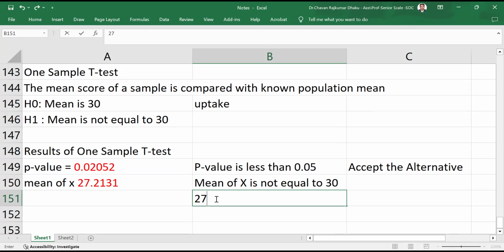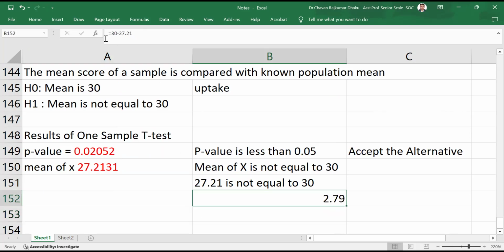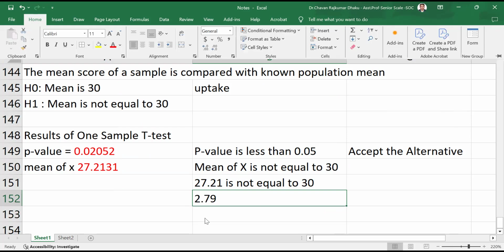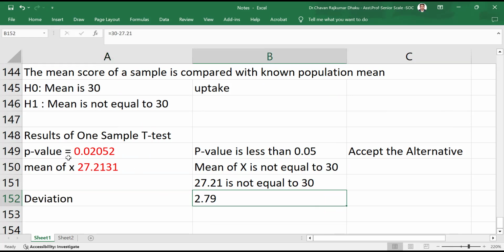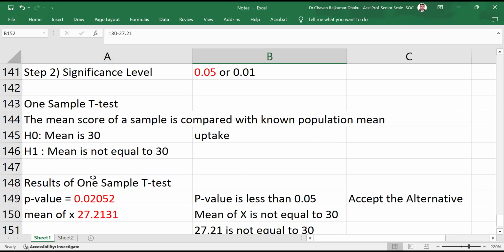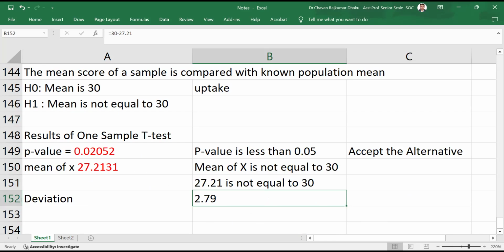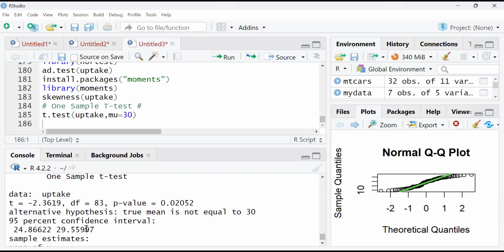I can write it like this also, right? It is not the same, no? So there is some deviation, no? What is the deviation? If you take 30 minus 27.21, the deviation is around 2.79. Am I correct? Yes, sir. So there is a deviation of 2.79. Obviously, it is not equal. So we accept the alternative hypothesis based on this result.